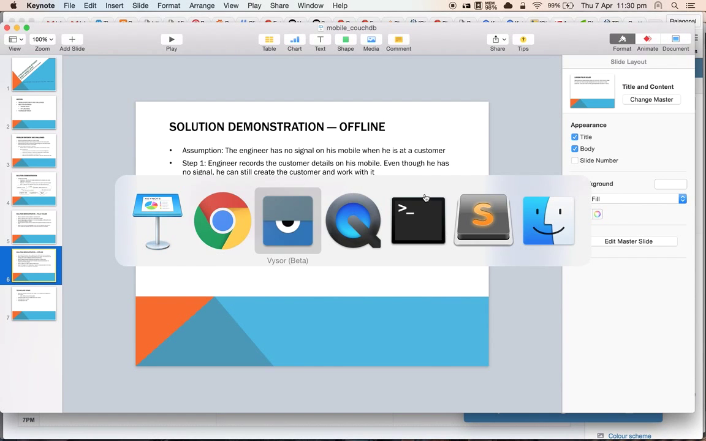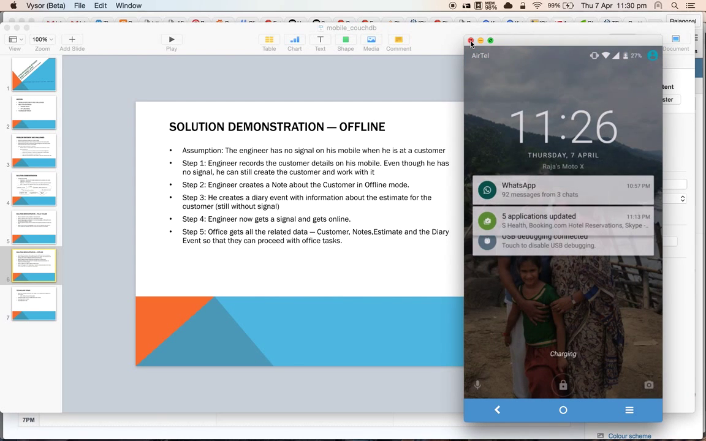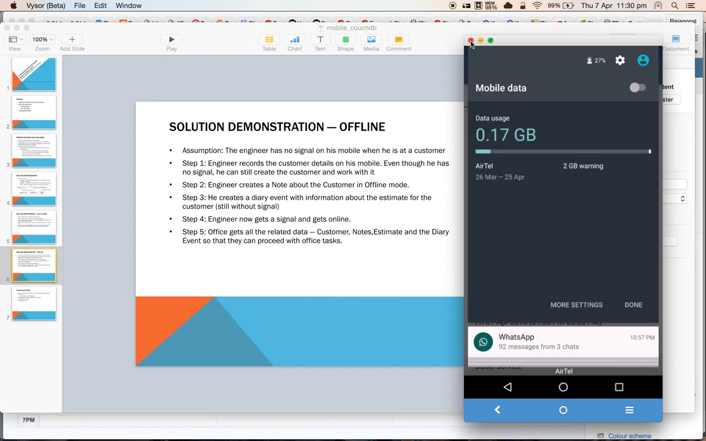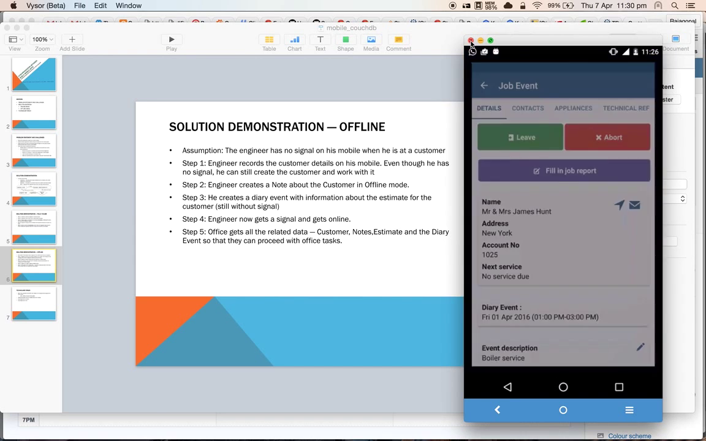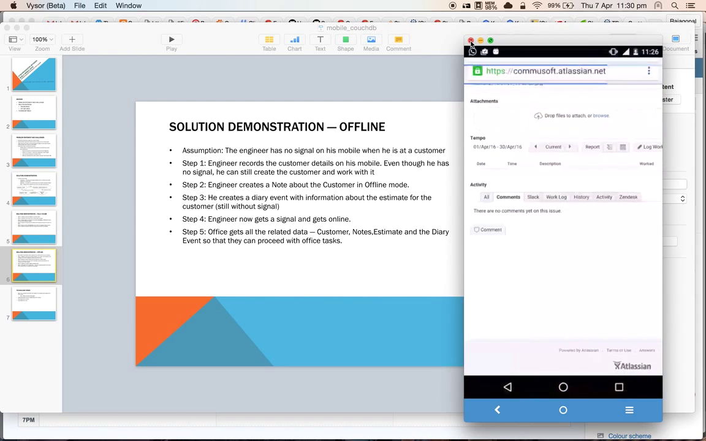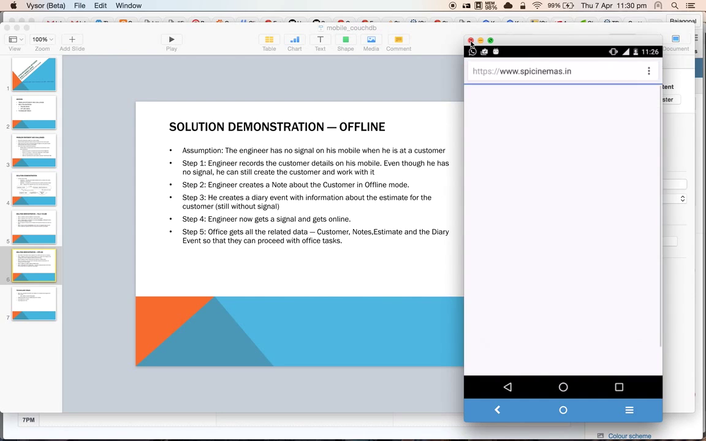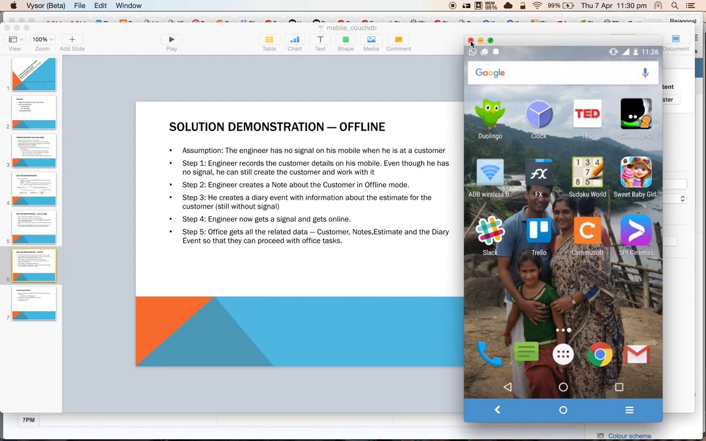For this purpose, I'm going to turn my phone signal offline. I'm going to turn off wireless, and I'm going to turn my mobile data off as well. Just to prove that I don't have any signal, I'm going to go to a website. So you're completely offline. I don't have any signal right now, and I'm going to show you the case where you are completely offline and then you become online and you'll be able to see it.